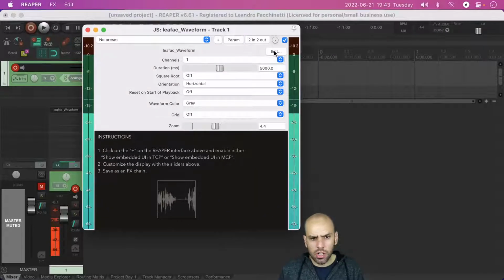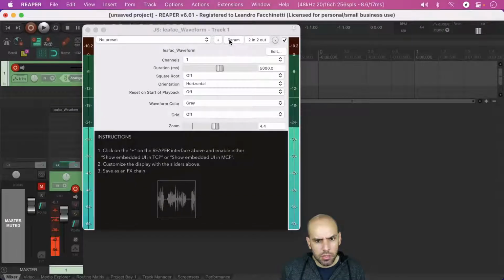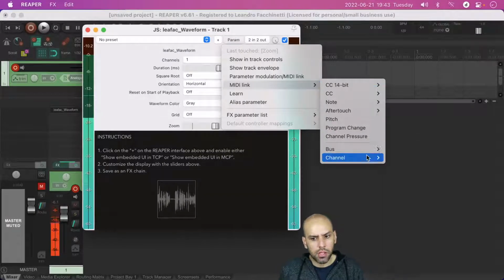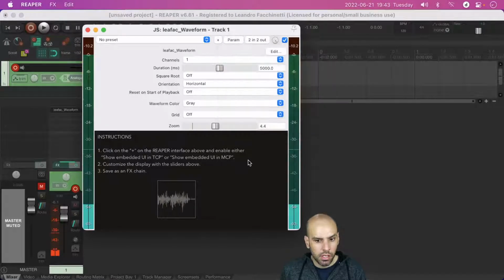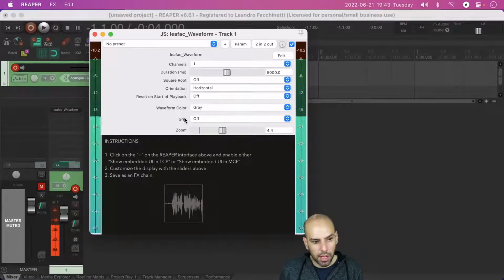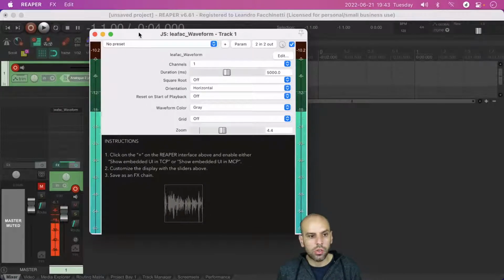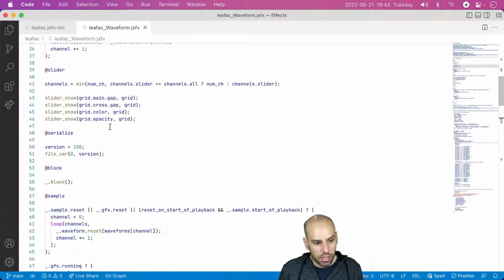And perhaps there are things that you would not like to expose as parameters that you could automate, maybe not even hidden ones. For whatever reason, you just want to hide them completely. And there is a way for you to do that and still have the values be remembered by REAPER when you close and reopen the project, or when you create an effects chain and so forth. And that is to use the serialize block.